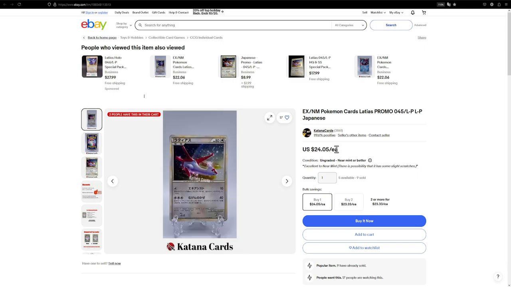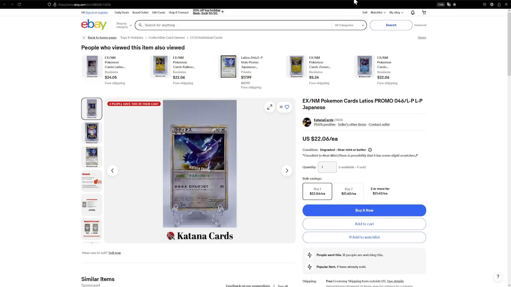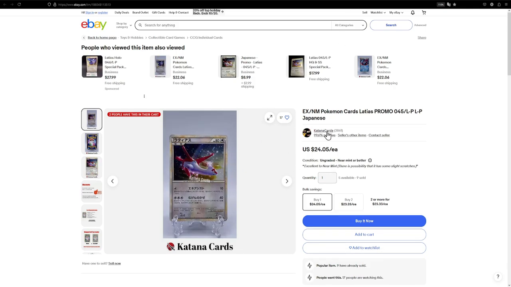This one is available for $24. And I do have the Latios as well, sorry, by the same seller as the Latias, $22, so maybe you want to grab both of these together when you're buying from this seller right here. The option is there, and the cards are really amazing, and the holo foil.